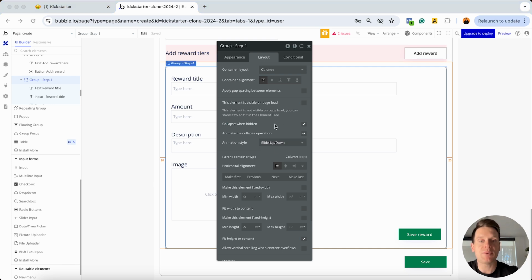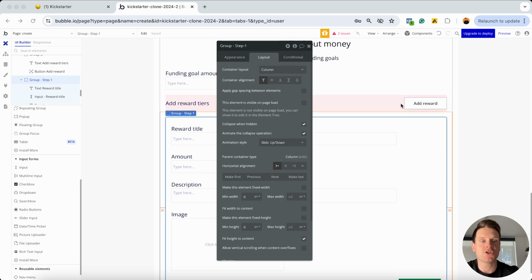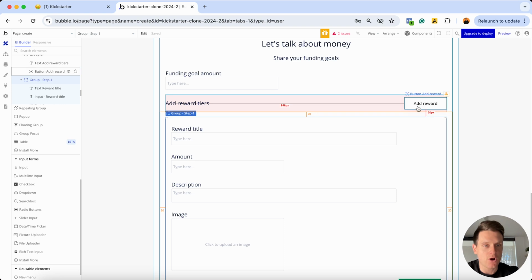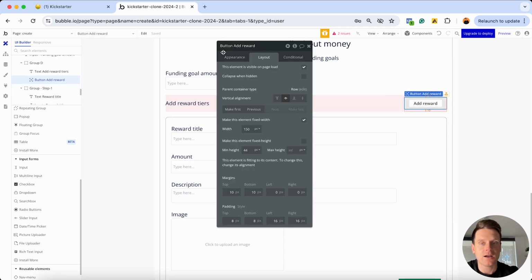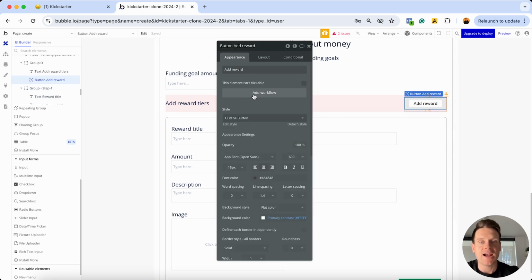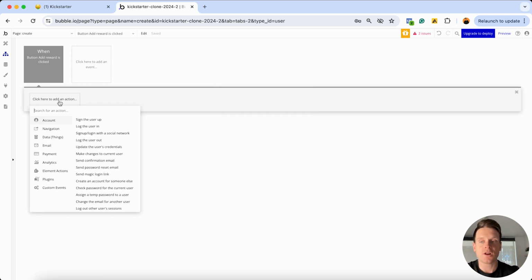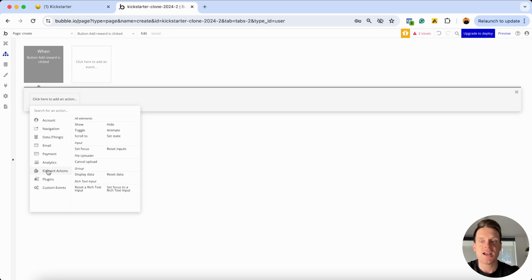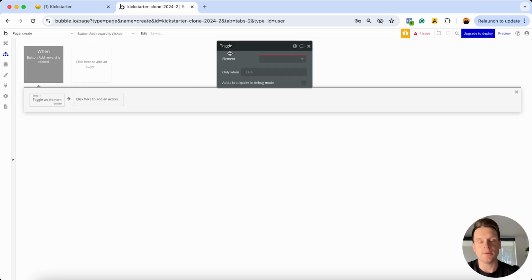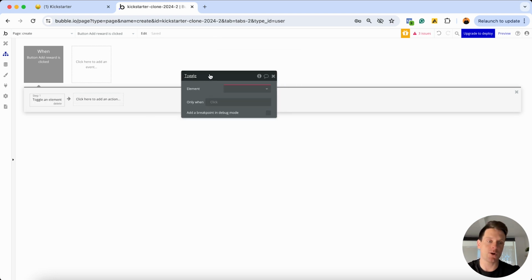And look, while we're building out this feature to hide and display this group, what I'm going to do is build out the workflow that actually does that. So if I was to select on my add reward button here, I'm going to jump to my appearance tab and I'm going to choose to add a workflow whenever someone clicks on this. And inside of this workflow, it's pretty straightforward. I'm going to head to my element actions and I'm just going to choose to toggle an element. So toggle means that it's just going to show this group if it's hidden or hide it if it's displayed. So it's going to toggle it on and off.